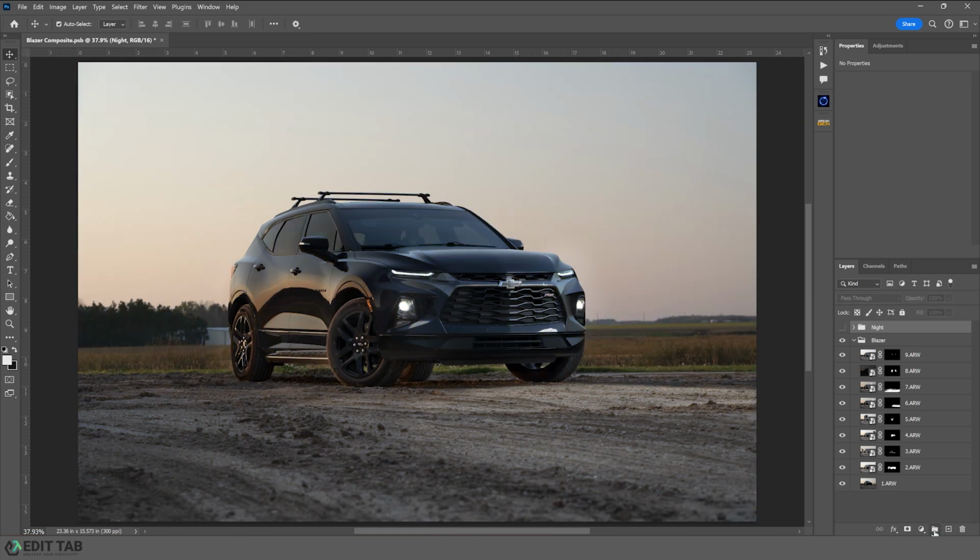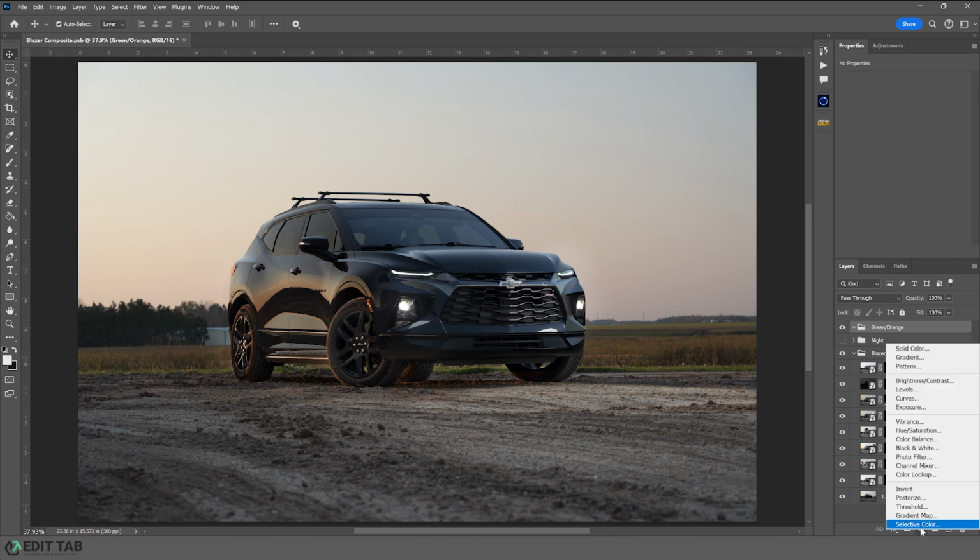First thing we do is to go down here, create another group, and let's name it Green/Orange. Go down here and create a color balance adjustment layer.